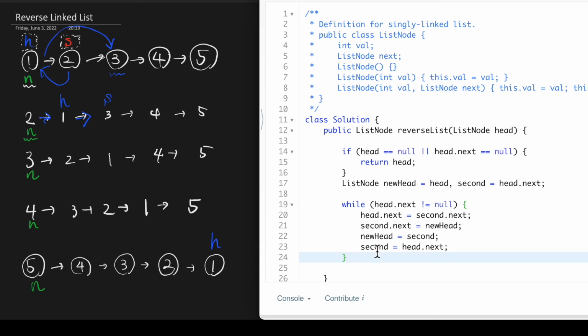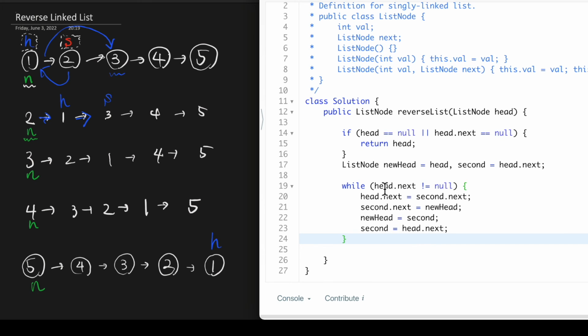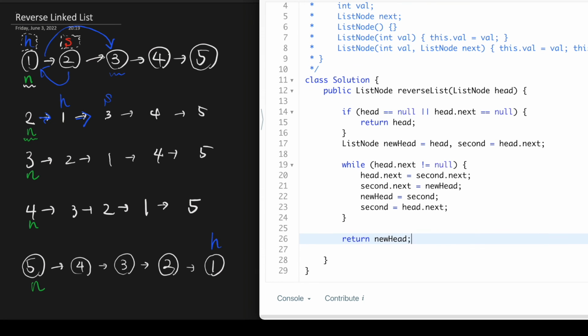And then we will do each operation until the head pointer is at the last element of the linked list. And after that, we can just return the new head, which is going to be at the head of the new reversed linked list. So let's see if this works.